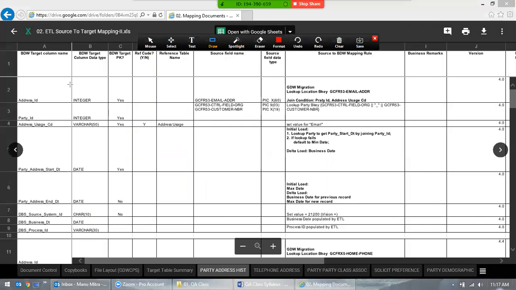This is called STM, the source to target mapping document. What is it? You see this BDW. BDW means business data warehouse. There is a BDW and an EDW. BDW is business data warehouse, EDW means enterprise data warehouse. It contains information about this target.